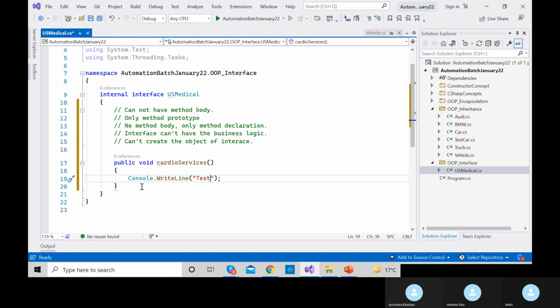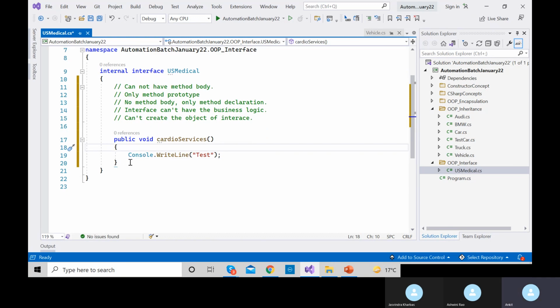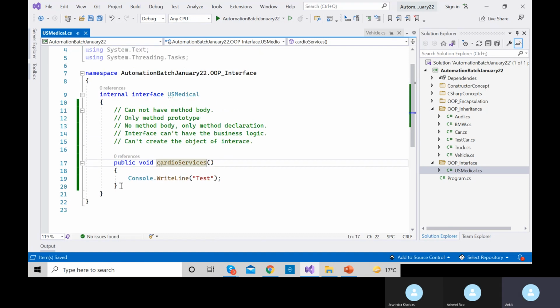Okay. So this is allowed maybe at compile time, but at run time this should not be allowed. I'll explain this. For now, just remember the method in an interface would be defined like this only. If you define it like this and execute it, you are going to face issues because you cannot have a method body.